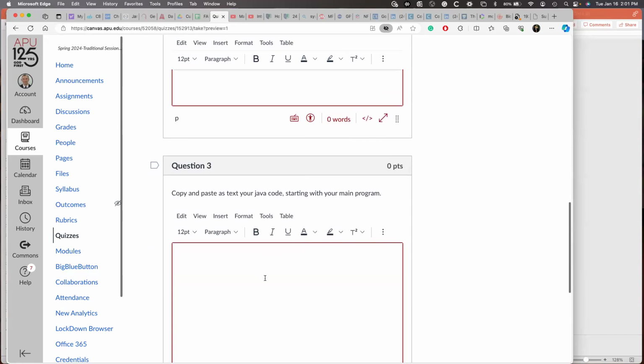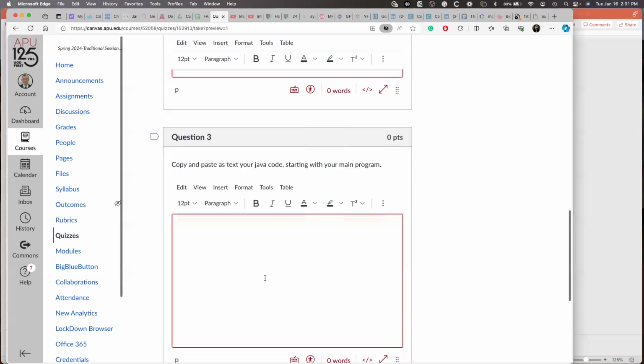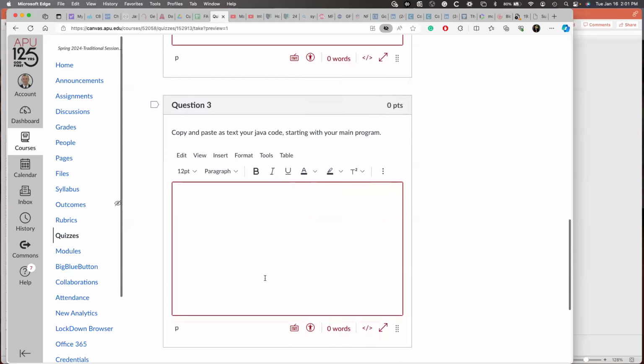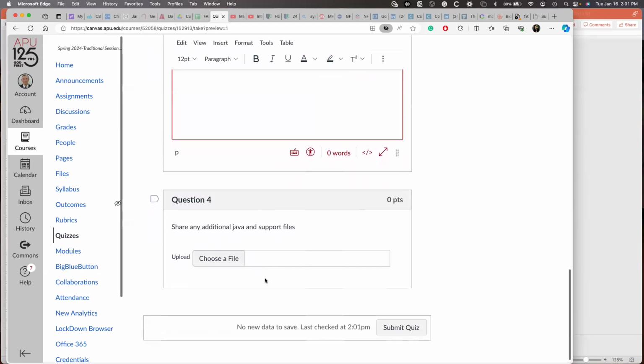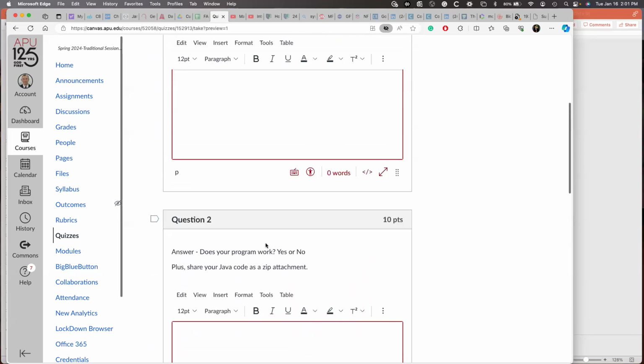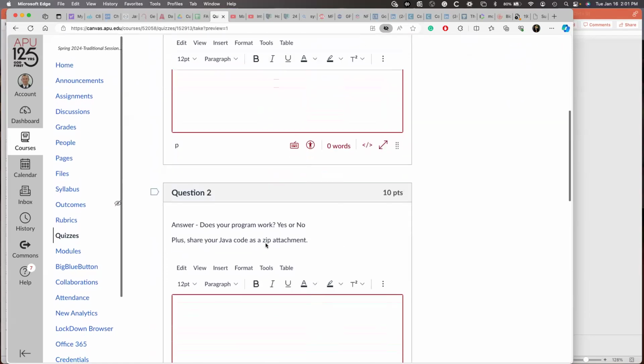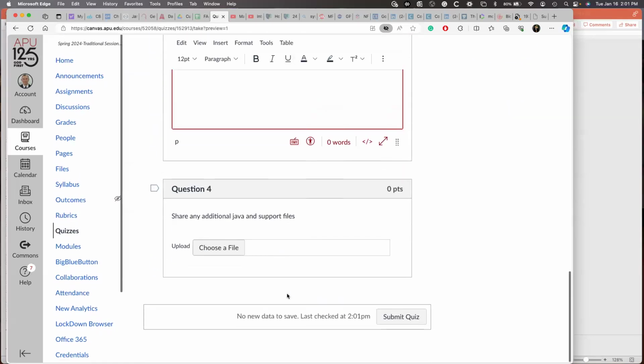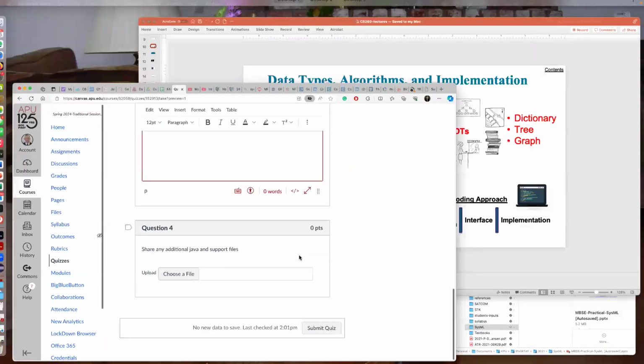I can't read a zip in Canvas, so I'm asking you just to copy and paste your code into another question so I can easily review what you've got. So that's the Java files, and then any other additional files. So you could either include the zip here, or you can include the zip down there.